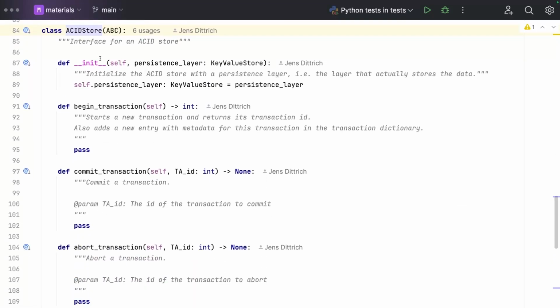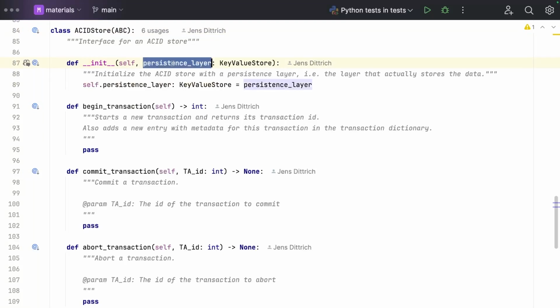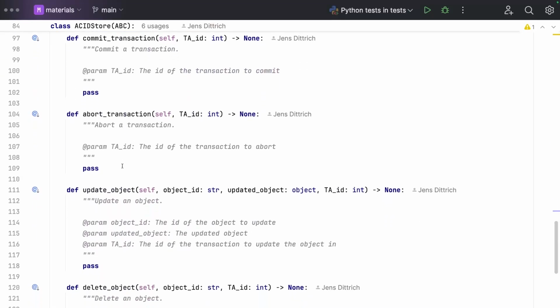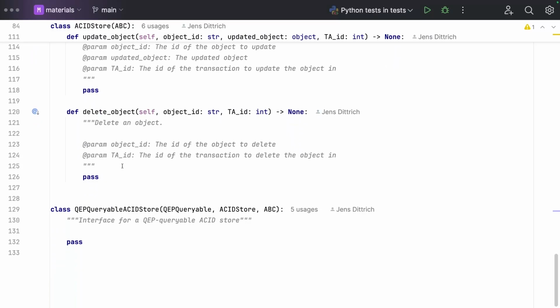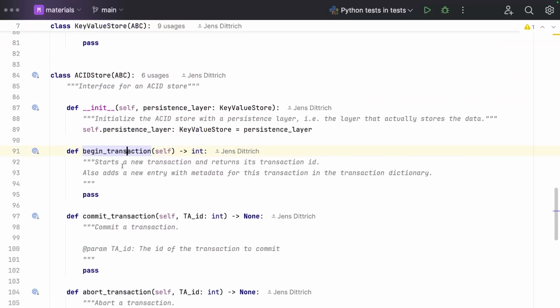Okay, there's a constructor, the persistence layer I just mentioned. There are all the methods we already learned about in the MVCC store. Yeah? So commit transaction, abort transaction, update object, delete object, that's it. So all those methods we learned already about when talking about MVCC.